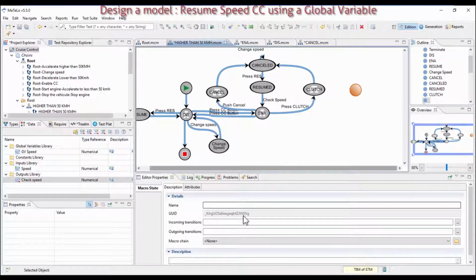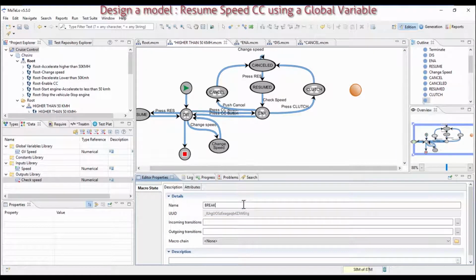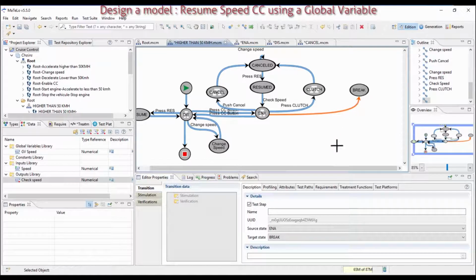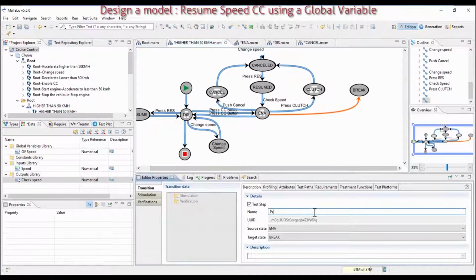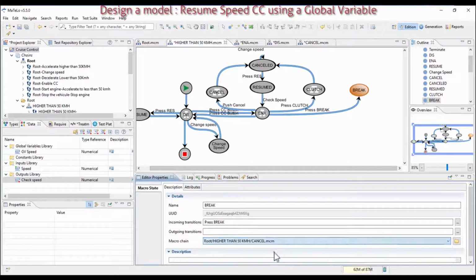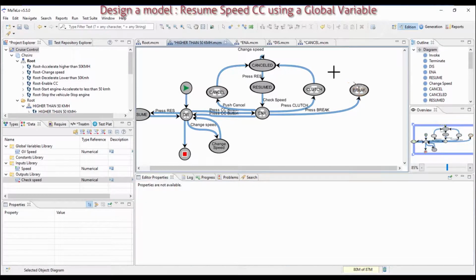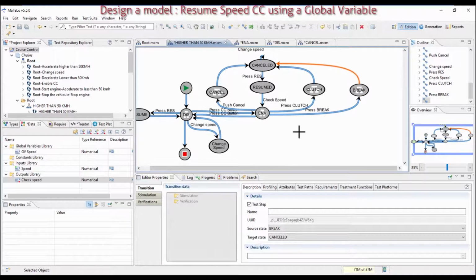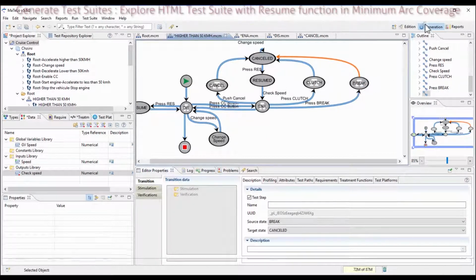Now, create a new state called brake. Add a transition to define the brake stimulation. Press on the brake pedal. You will have the same behavior as the clutch pedal. So link it to the cancel macro chain with the aim of going back in a cancelled state. In these three states, you have the same behavior with the resume button.